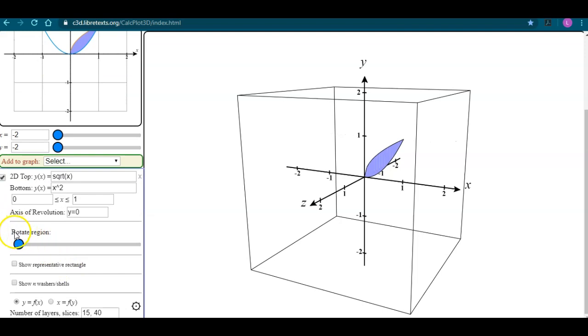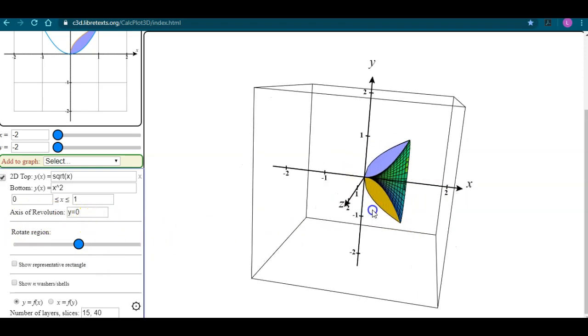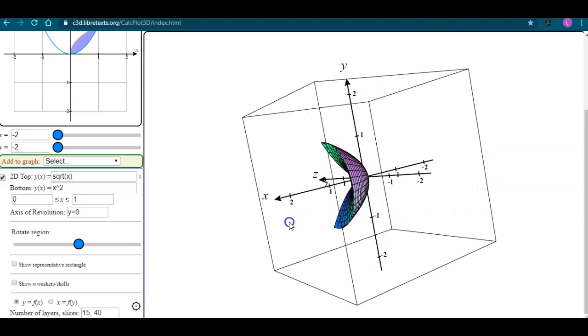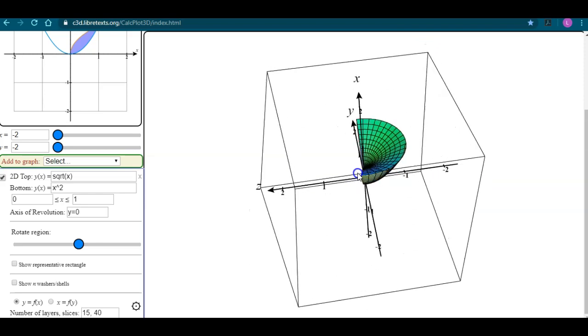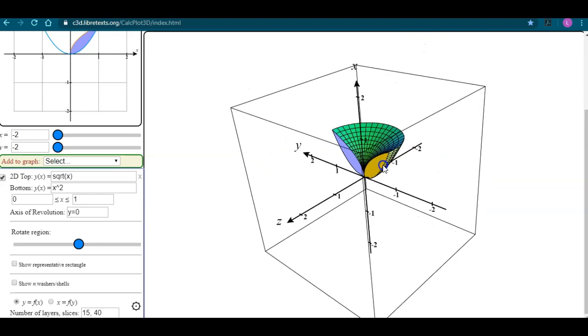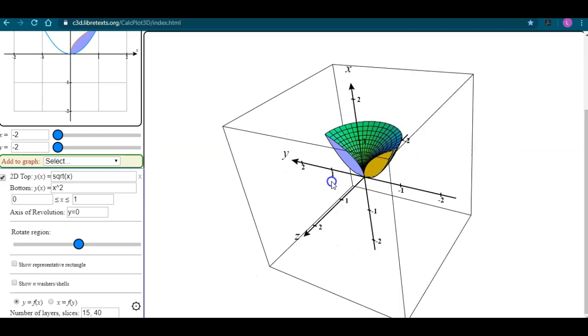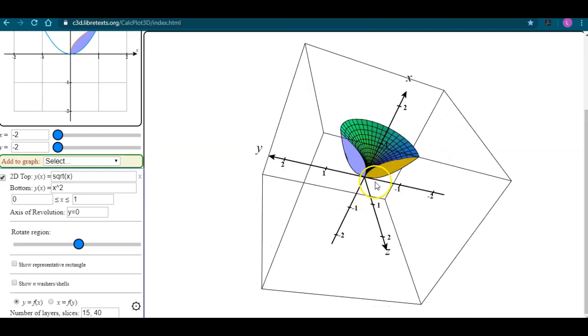And if I go ahead and slide this bar, rotate region, notice what that does. It takes that region that's over there and starts rotating it around this axis of revolution, whatever you have specified. And you can turn the graph. You just want to click and hold while you drag it around. It'll rotate that. So right now I just have it kind of half rotated, so you can get a better cross-sectional view there of this region getting rotated around that axis. So this will give you kind of an idea of what you're looking at in terms of actual region.